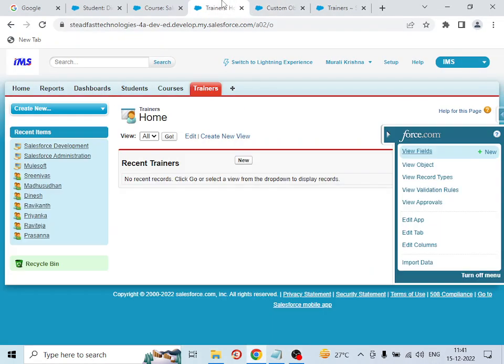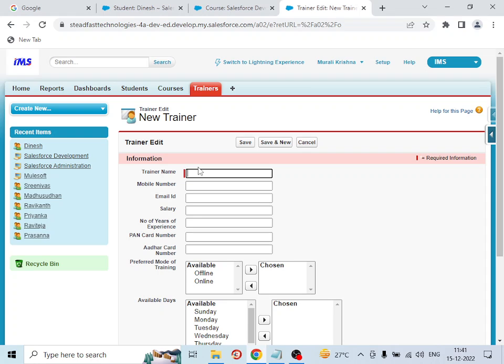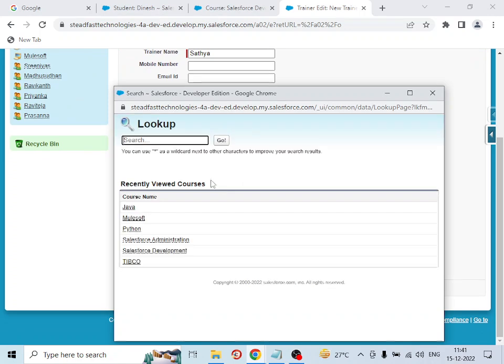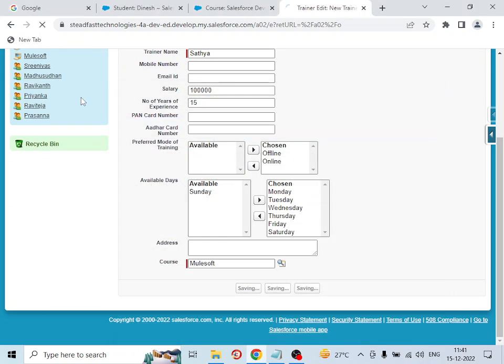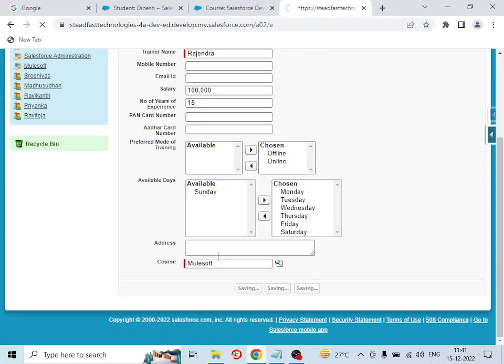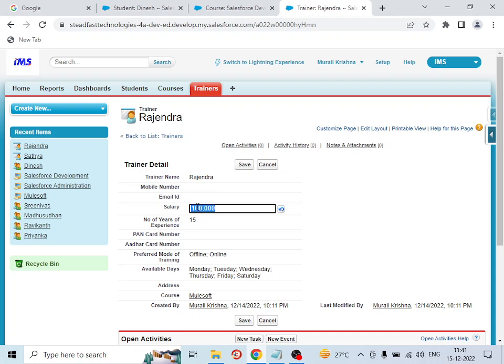Understood? So now let us create some trainer records. So I created two trainers for MuleSoft.